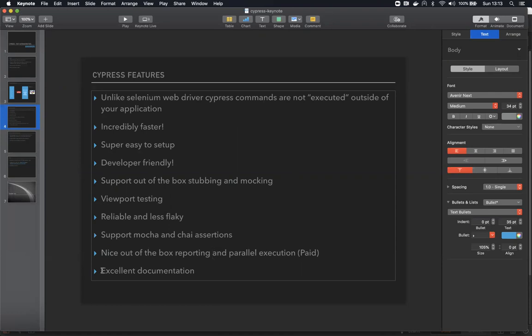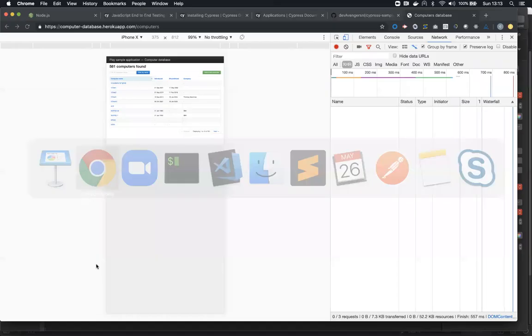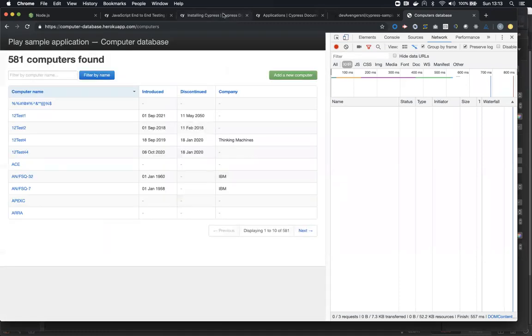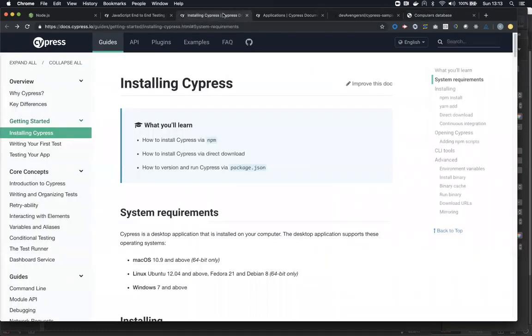And it has the most important feature. It's not a feature, but it's something which I really like about Cypress, it has really good and rich documentation. So let me open its website. I'm going to switch this view to normal website view, and I'm going to open the Cypress website. And this is the documentation website for Cypress.